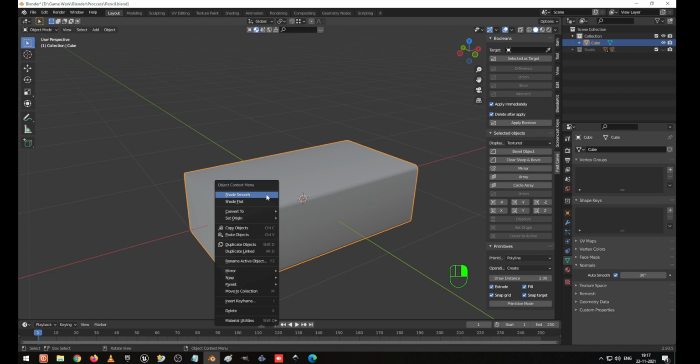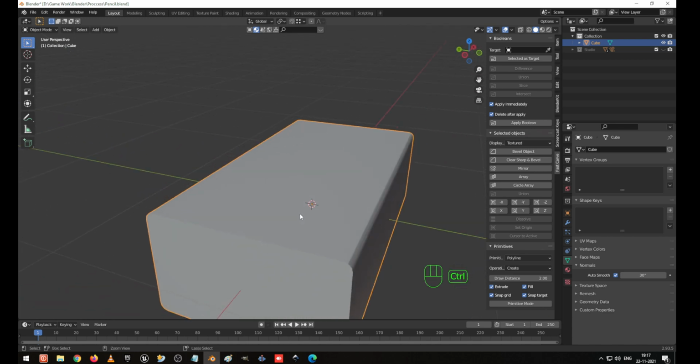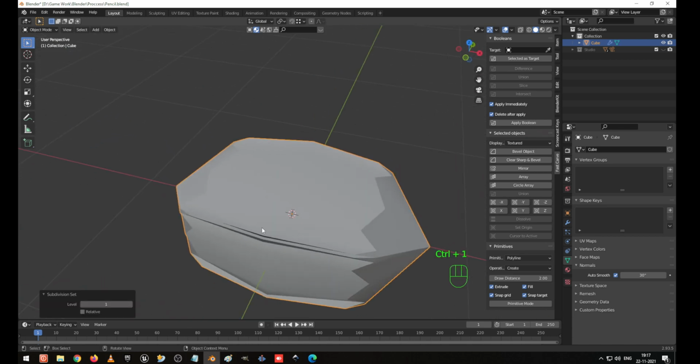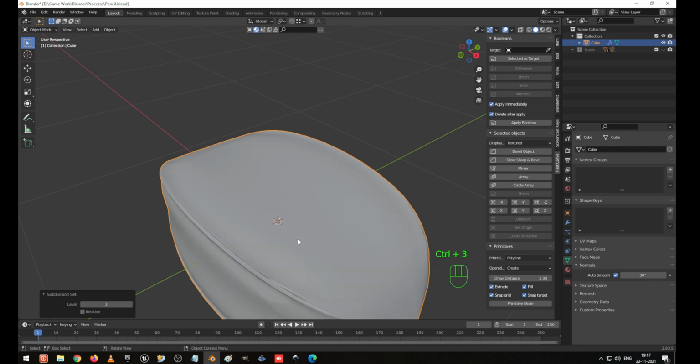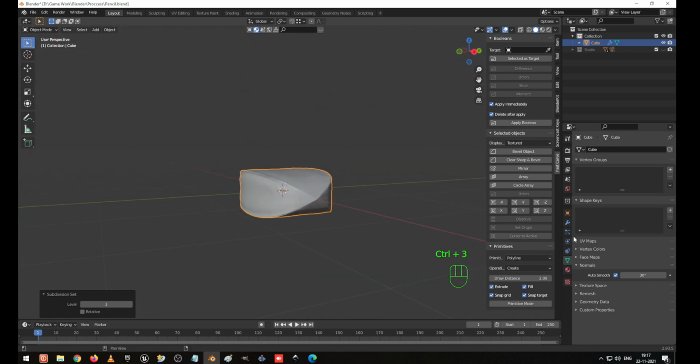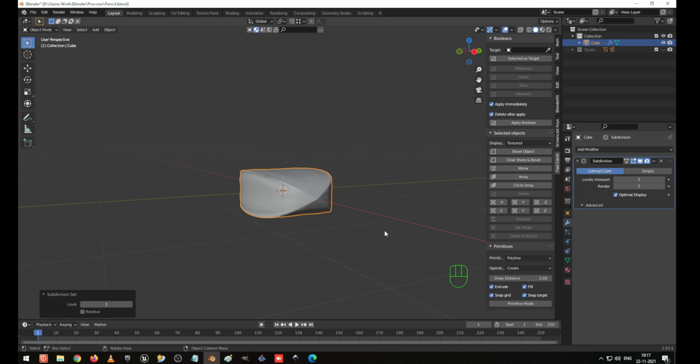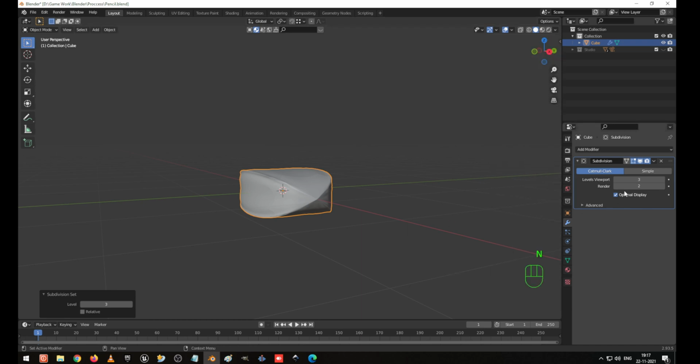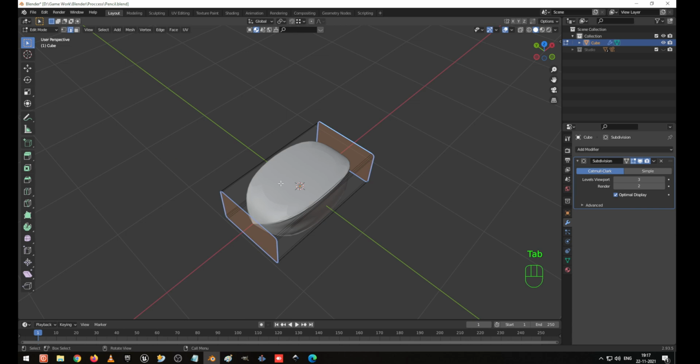And I press Ctrl 1 for the basic, but I press Ctrl 3. So when we do it, you can see it's smoothing, it's coming. What that means is I have added a shortcut using Ctrl 3, I have added the subdivision modifier. This one we have to make clear, so I do one thing.